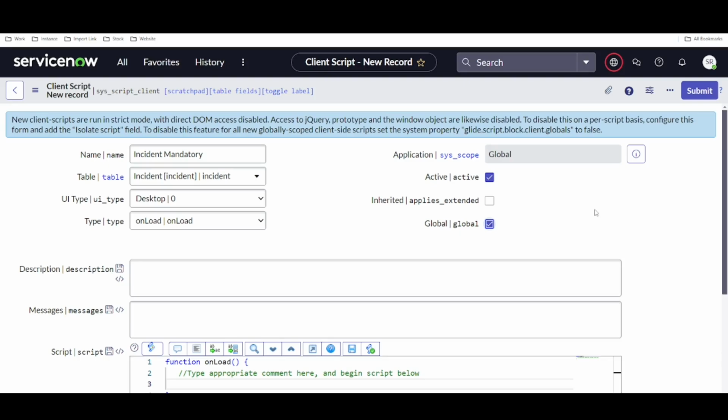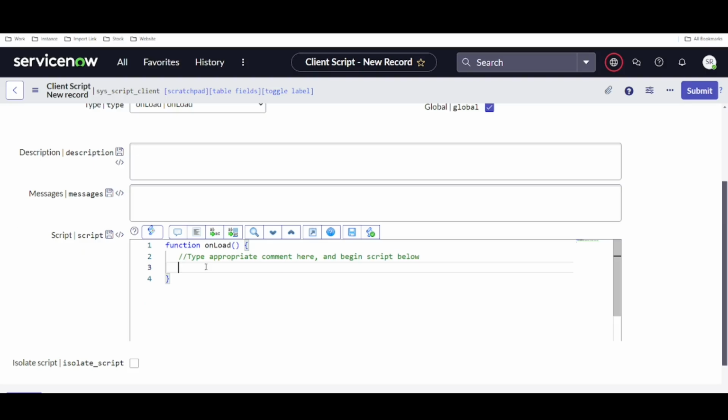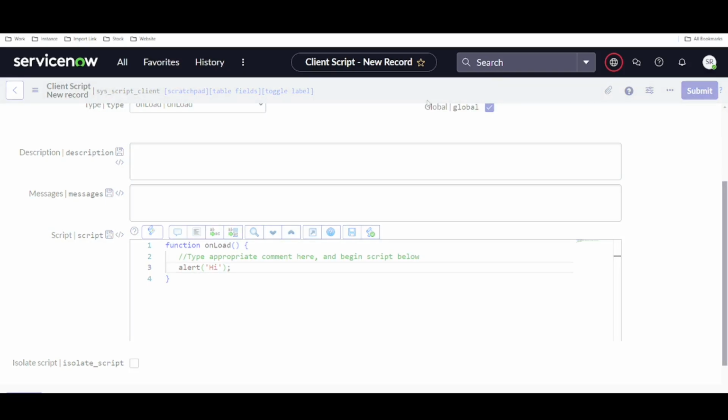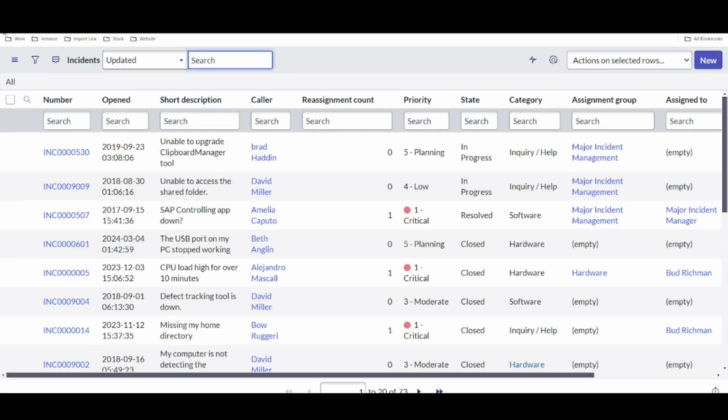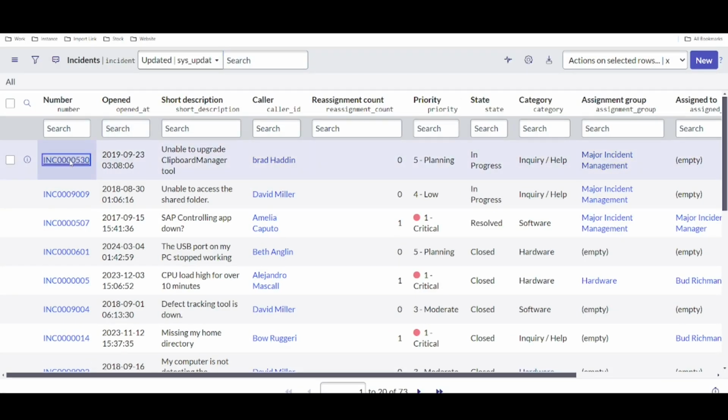So we are not doing anything at the moment. We just said incident mandatory, selected the table name, UI type equal to desktop, type equal to onLoad, and then here we are just putting an alert message called hi to see whether our client script is working or not. So we put the hi and save that. Once we save that, what will happen when the incident form is loaded? Let's say I'll go back to this incident list, and then I'll open this incident form.